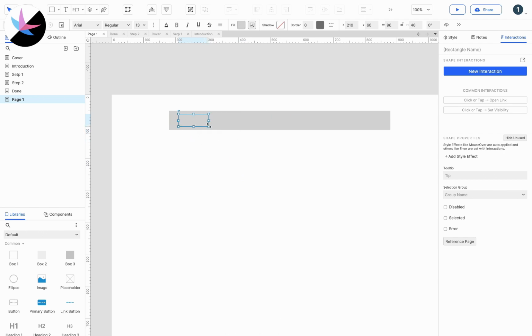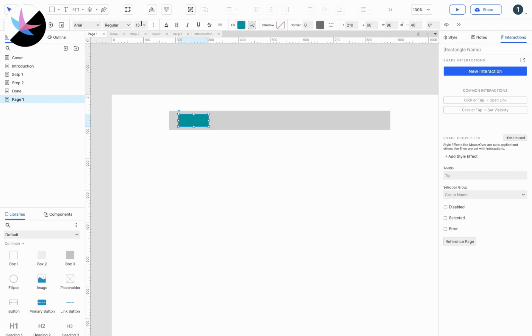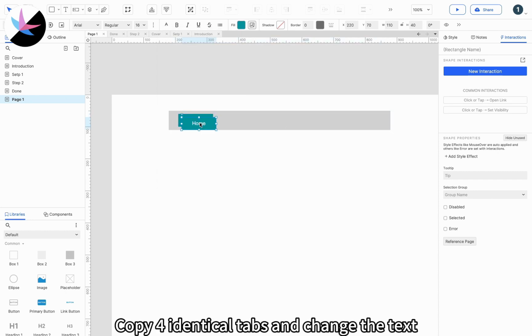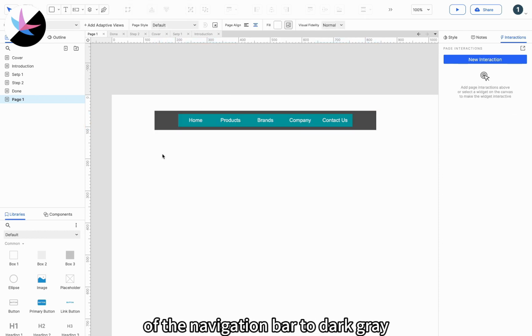Set its style, and enter Home. Copy 4 identical tabs and change their text. Change the fill color of the navigation bar to dark gray.